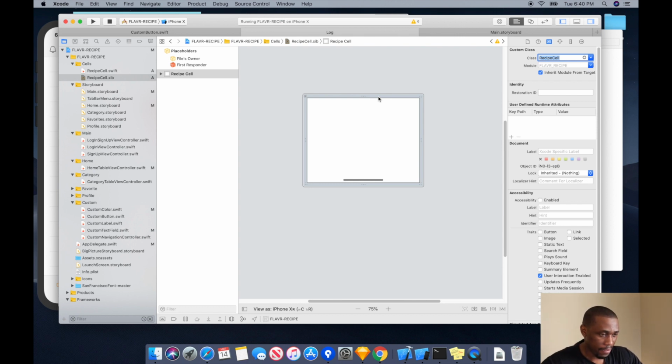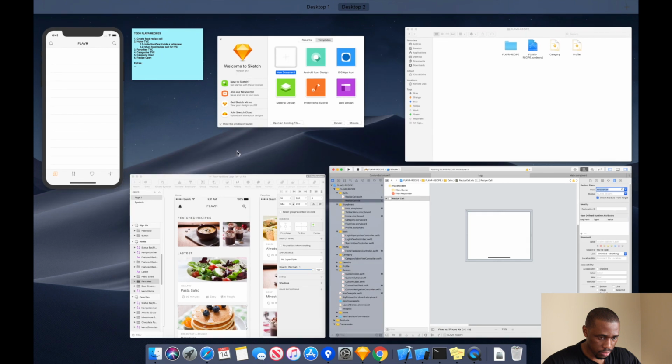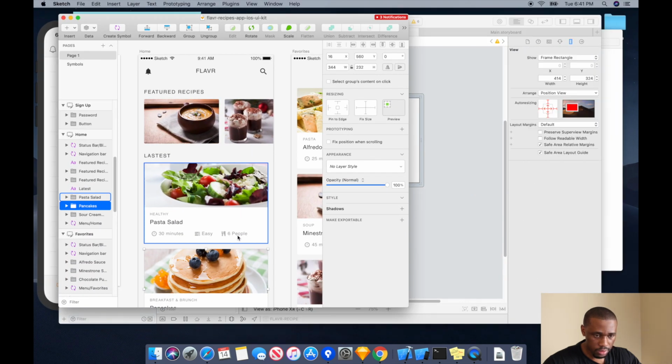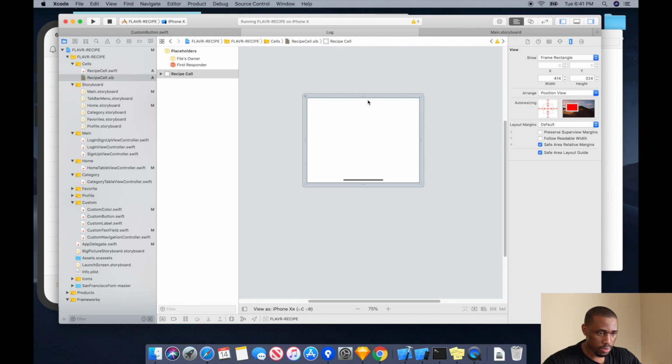Okay, so now we've associated this class with this view here. So this is the cell. The next thing we're going to do is start adding the height and width. So I'm going to select this design right here, and the width is 344 and the height is 232. So I'm going to make it a little bit higher, and I'm going to make it wider.